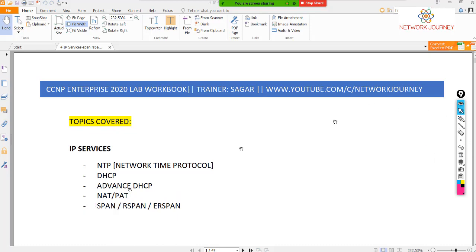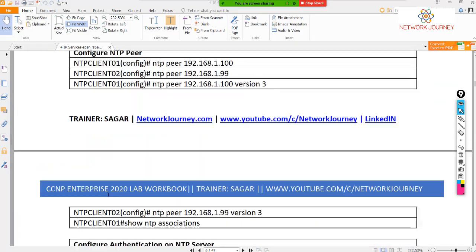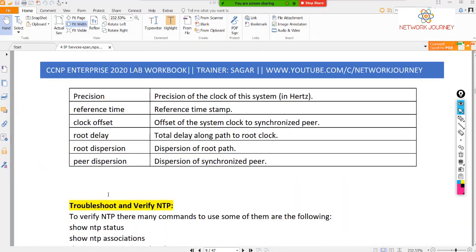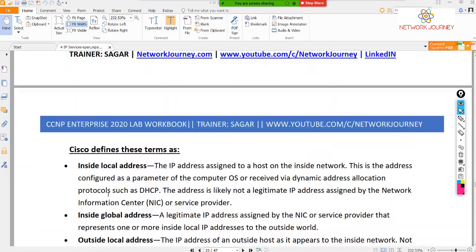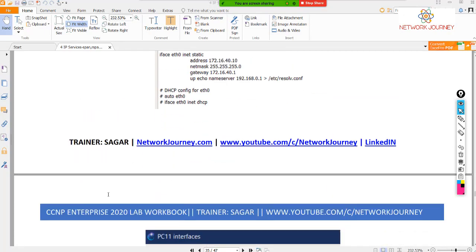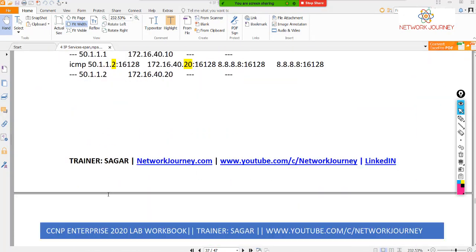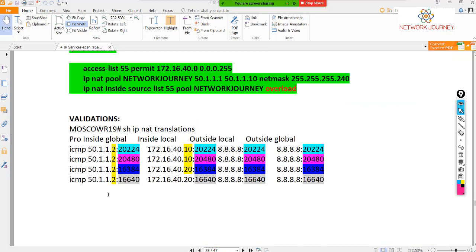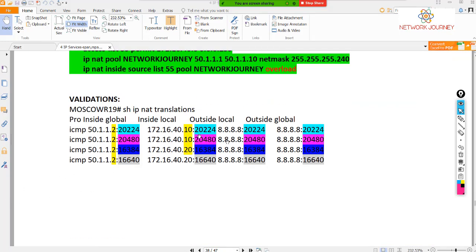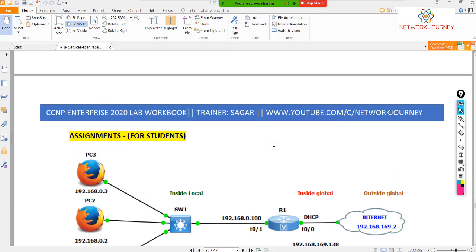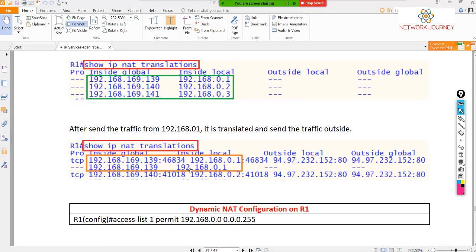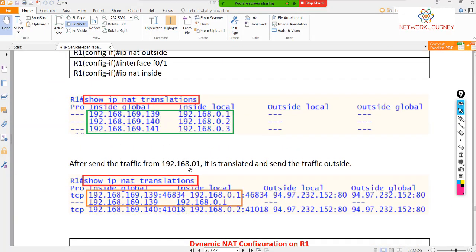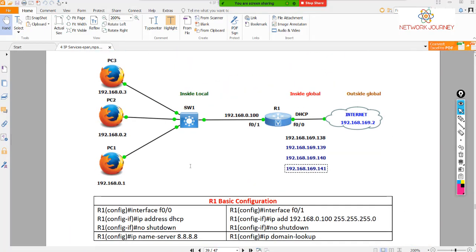Okay, so let's move on to this sheet. So this is the NAT which was covered in the previous class, the PAT. And what about the assignment? Have you guys tried it out? Maybe if you want time in the weekend, you can try it out during the weekends.